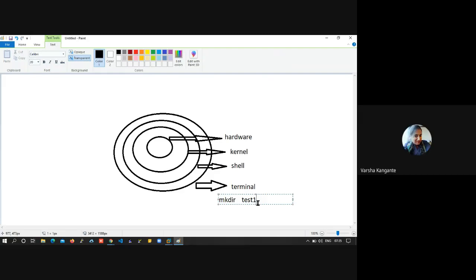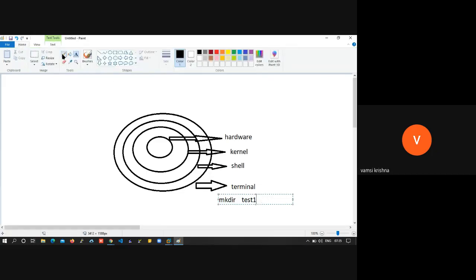Yes. So inside the terminal, we will just type the human readable command. Once you press enter, what will happen? This human readable command will be passed to the shell. Are you getting? Okay.